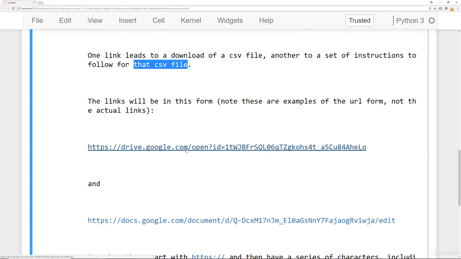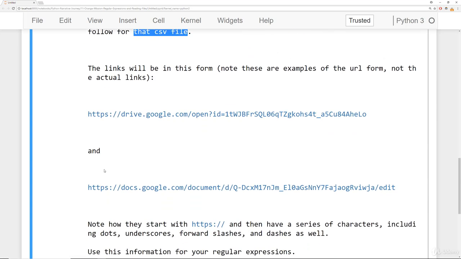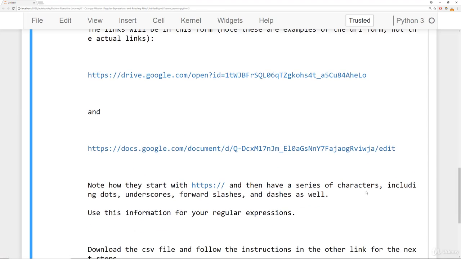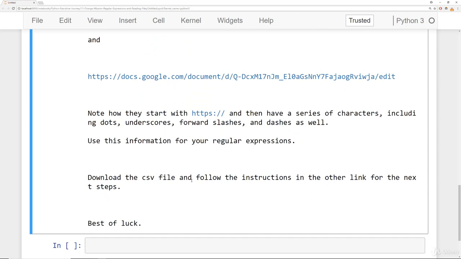It will be a drive.google.com, open, and then some sort of ID. Notice here how we have alphanumerics, so there's numbers, letters, and underscores. And we have HTTPS, and then we also have some sort of Google Doc. So HTTPS docs.google.com, document, and then some sort of alphanumerics. So we have starts with HTTPS and then a series of characters. So we'll be able to use this information for our regular expressions by realizing that inside of these files, we're looking for something that starts with HTTPS. Then we'll download that CSV file and follow the instructions in the other link for next steps.